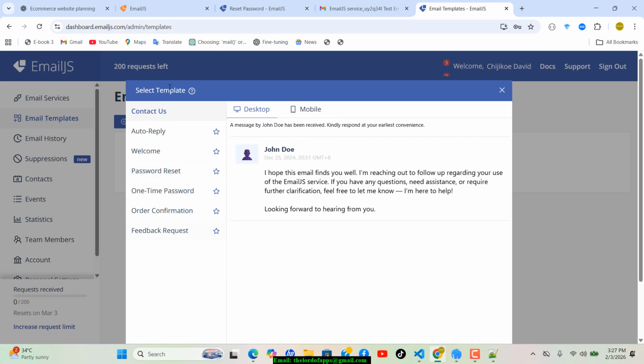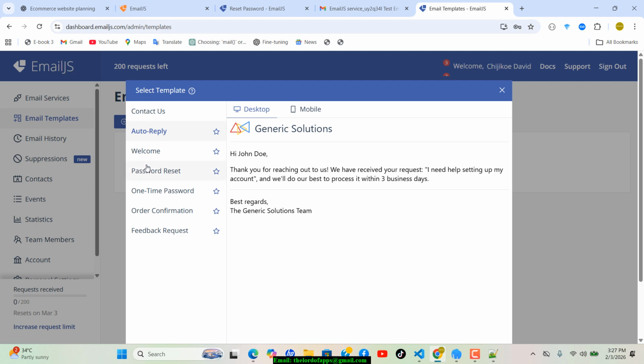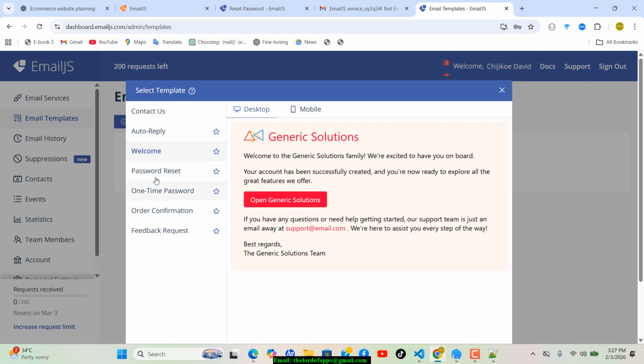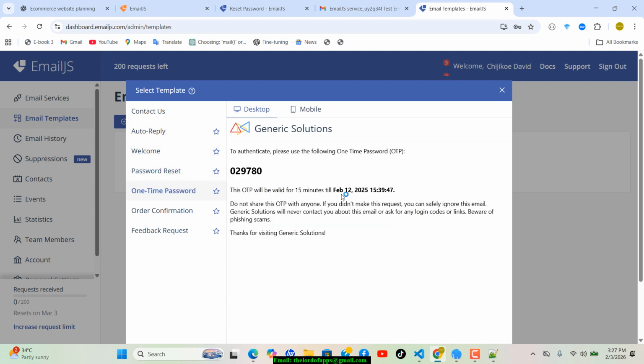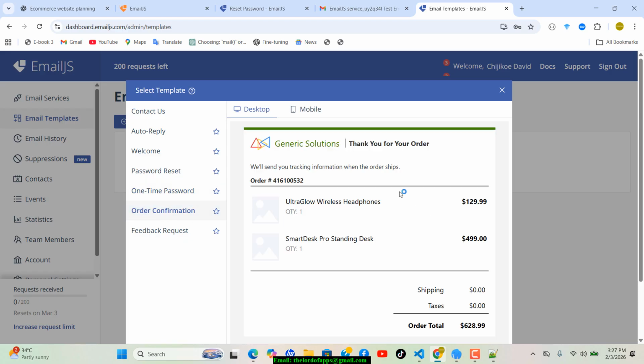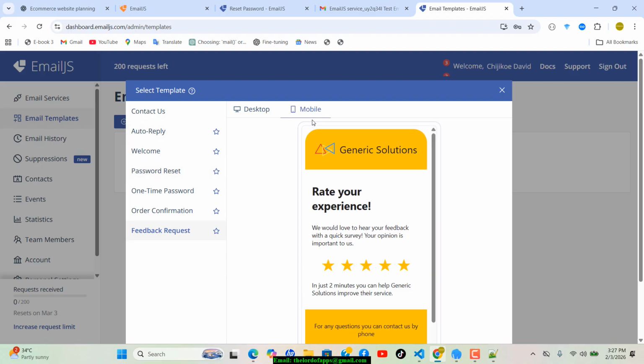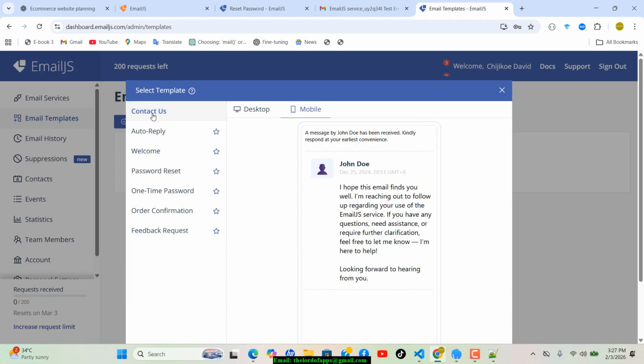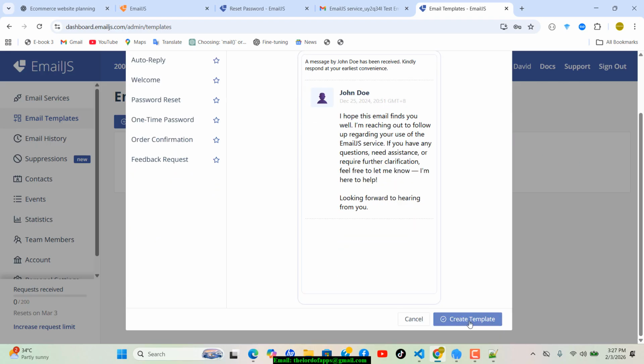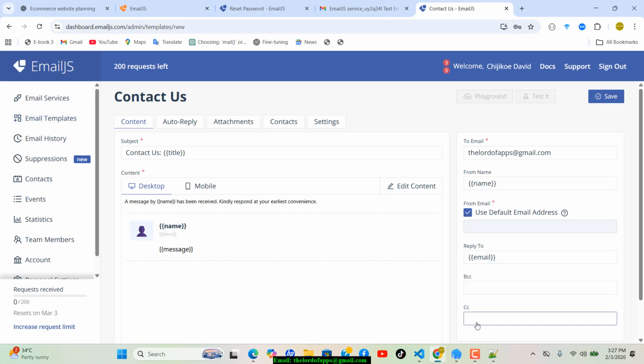All right, so we can select any kind of template that we want to work with in here. If you want to select something like auto, you can take a look at that. This is welcome, and we have password reset, we have one time password, we also have order confirmation right in here, and also something like feedback. All right, so you can also take a look at the mobile version of it right in here to see how responsive that could look. However, let's say we want to go for this particular one called contact us right in here, and then if we scroll down, we want to go to where we have create template in here, and then it's going to open this up for us.